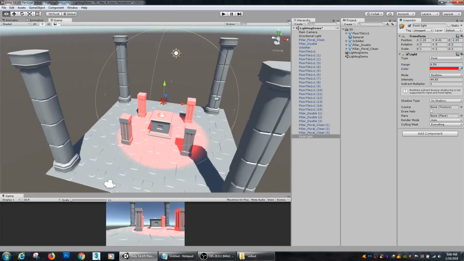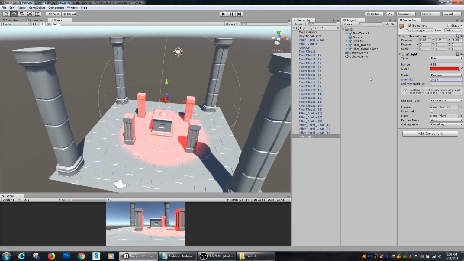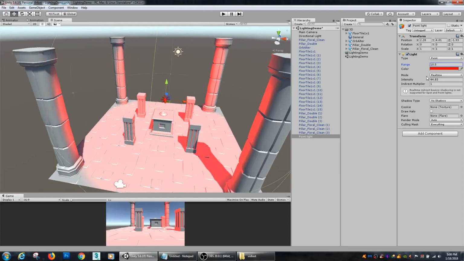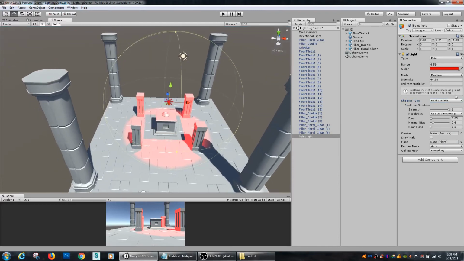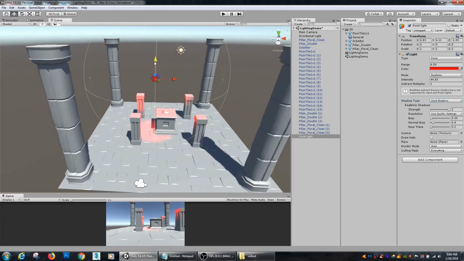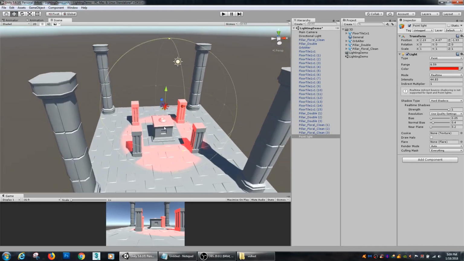But it can also be great for changing the range. If you want to do like a warning signal where it's flashing, you can actually animate the range, or you could animate the intensity depending on what you want to do. Again, indirect multiplier, same thing as the directional. Shadows, if you want hard or soft shadows, the light can also cast those. Cookies, draw halo, everything that's the same as that directional light.